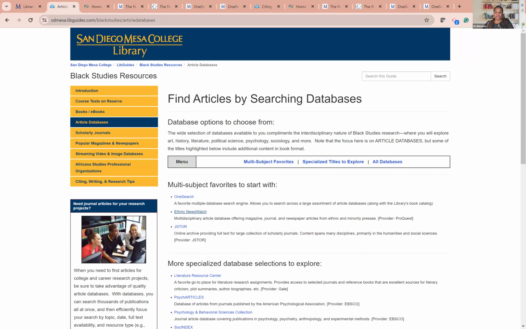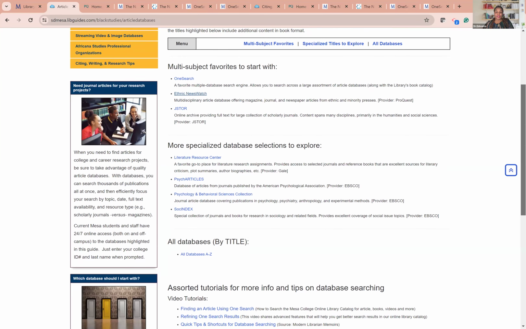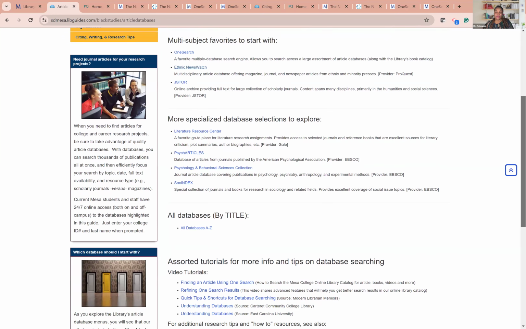So we have other databases that you can access. JSTOR is another good journal that you could access. And we have the A to Z database, especially if you're doing research, and maybe, for example, you're looking at African-American psychologists. It would be great to also go through, for example, the psych articles and all that.